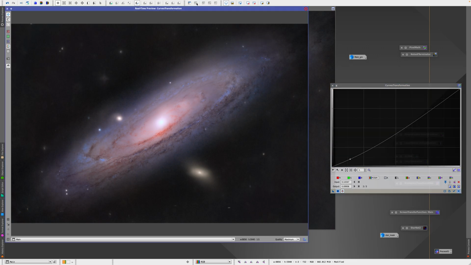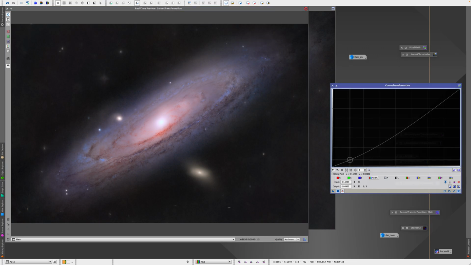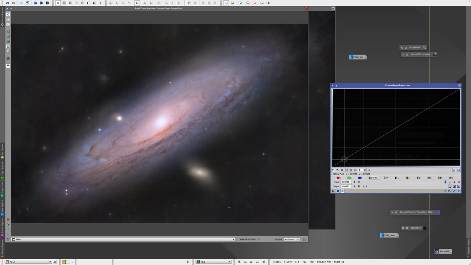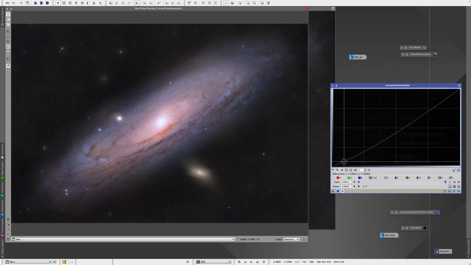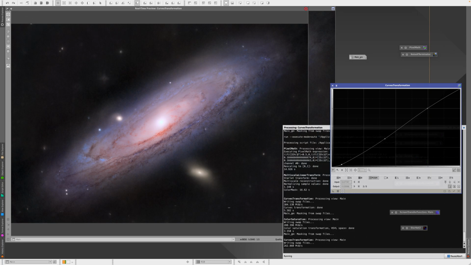And if I remove the mask, then I can still do this with a more natural division between the background and the galaxy. Alright, I don't like how white and washed out this part is. I don't know why it's doing that, but for now it will do. Okay, I'm going to apply this. We have a darker background now.